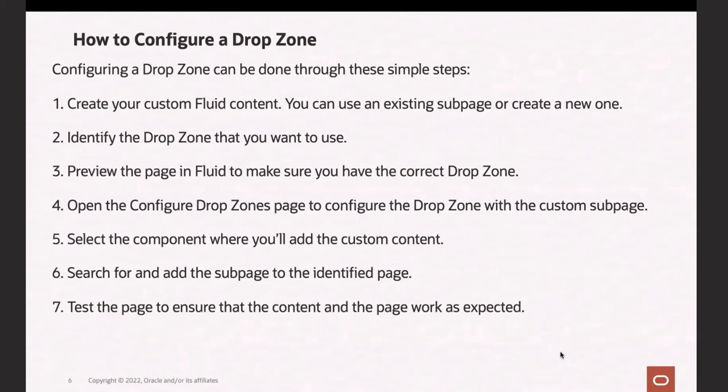I won't go into all this, but you preview the page, you configure the drop zones, select the component, which I'm going to walk through all these steps in a live demo. And then you, of course, search for either your custom subpage or something we've delivered. And of course, you have to test to make sure that everything's working as expected. Now, obviously, there's more to it than meets the eye, because there are pieces that you have to code behind the scenes to ensure that the data is saved when you save the component. So we'll walk through that a bit.